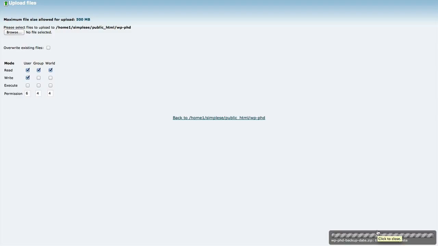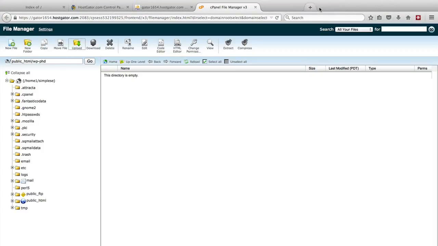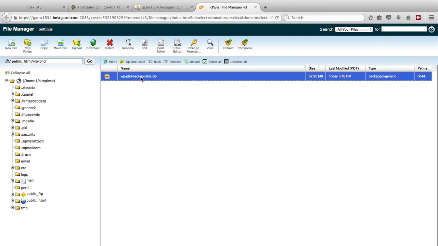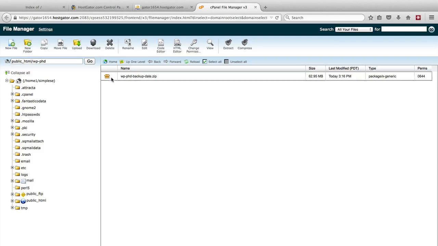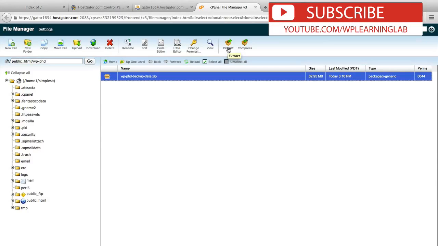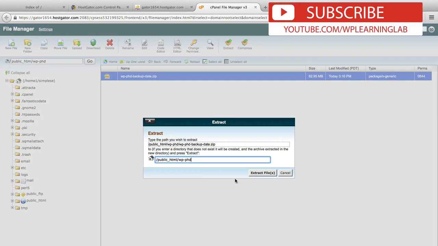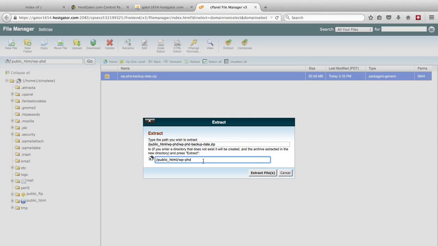So here we are, we're back. The upload is completed, and we can actually close this Upload Files tab. And then if we refresh the file manager, we see that our zip file has been uploaded. To extract the zip file, all you have to do is click on it to highlight it, and then click on Extract. And it will extract all the files directly into this folder as well. So we can leave all these options as is and click on the Extract Files button.